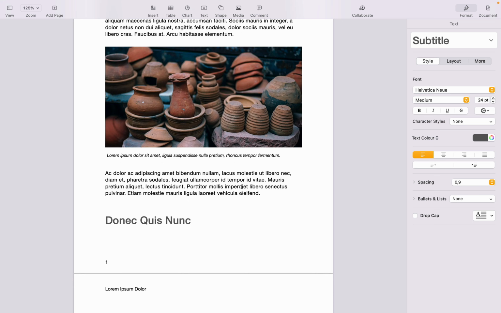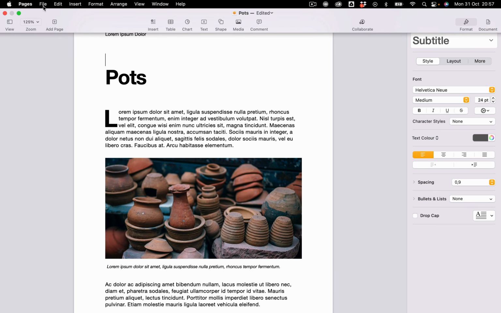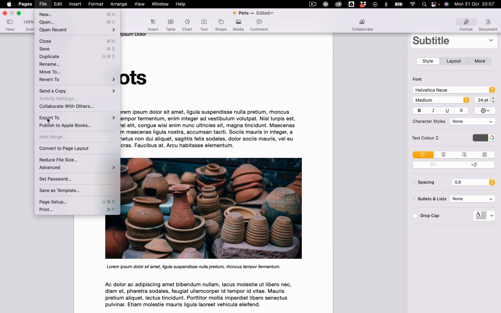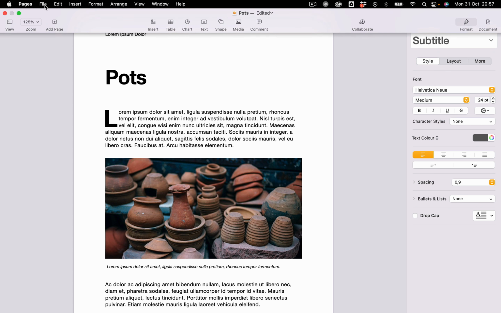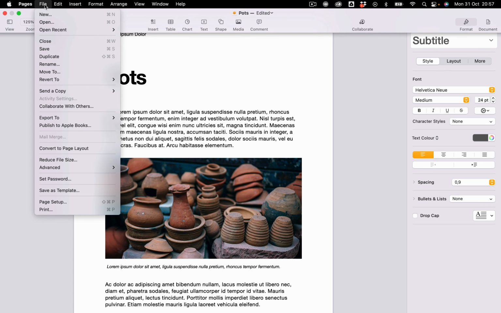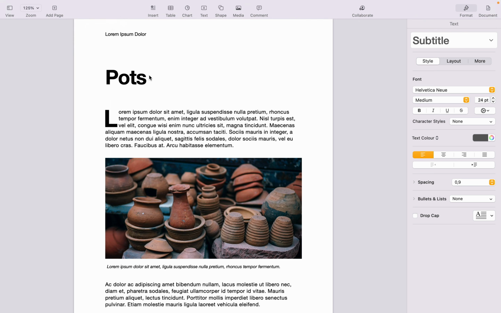So what I'm going to do is from these Pages, I'm going to click File and then click Advanced and then change the file into a package. And now once it's there, you're going to save this one into your local file.